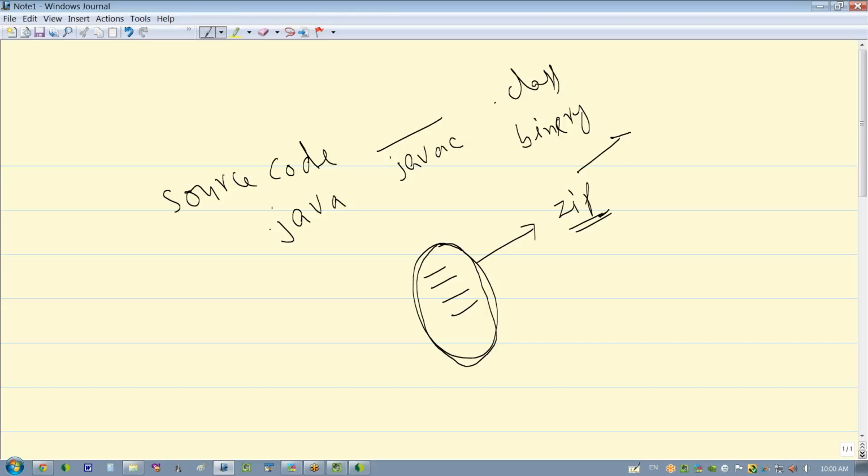Zip might not work in Mac or Unix. Zip works in Windows and tar works in Unix. So we have operating system dependent zip utilities. So Java's main goal from day one has been to be operating system independent. Whatever it develops should be operating system independent. So it developed a simple zipping utility called jar, Java Archive.